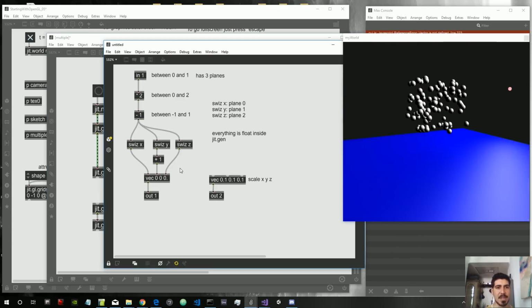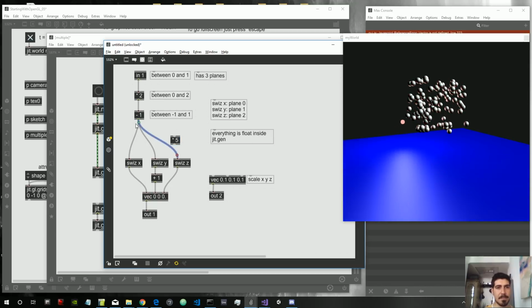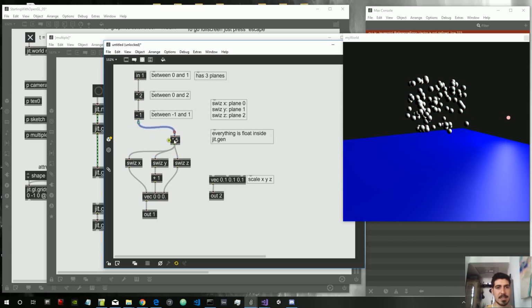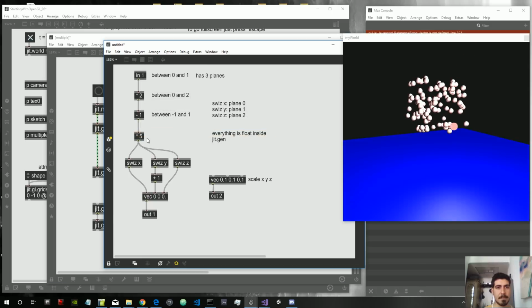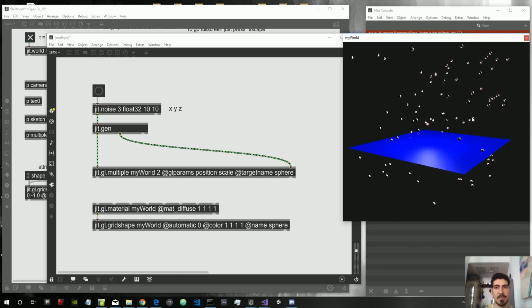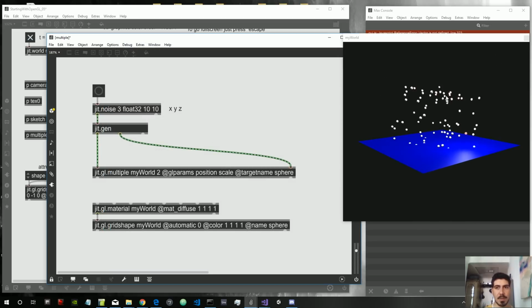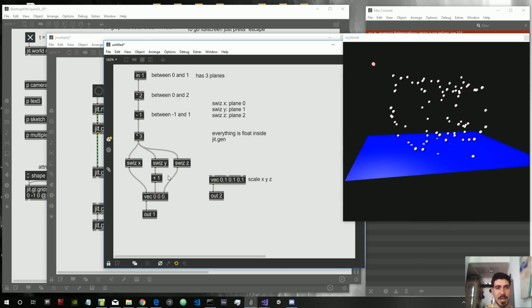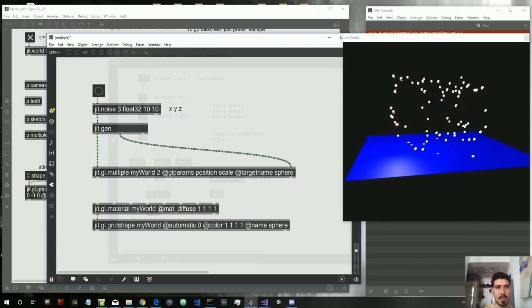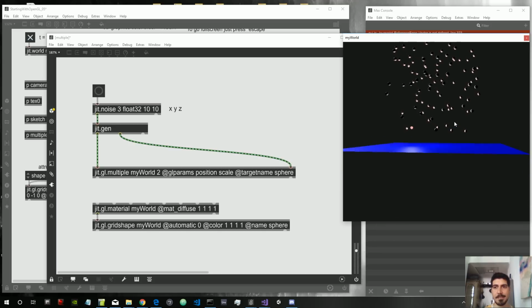Let's actually spread them a bit more, so we can do that by multiplying the output of these by something, for example 5 by 5. So let's do it. Boom. Okay, now they are really spread. Maybe 5 is a bit too much. Let's do 3. Okay, and of course we have to add 3 to the y, so they will not go below 0.